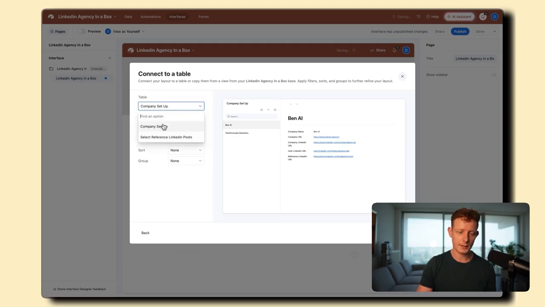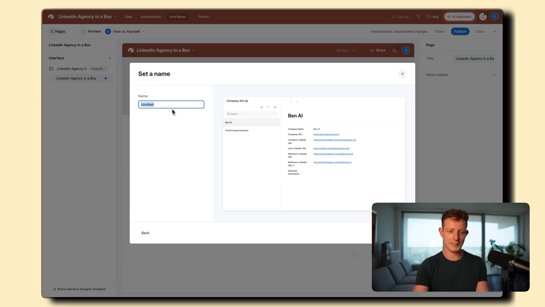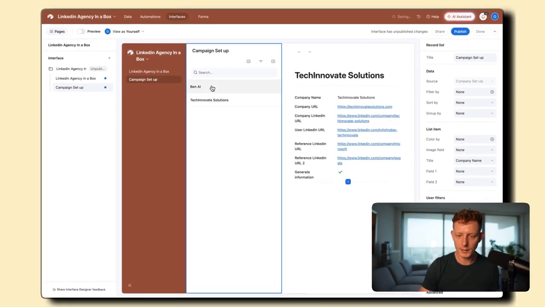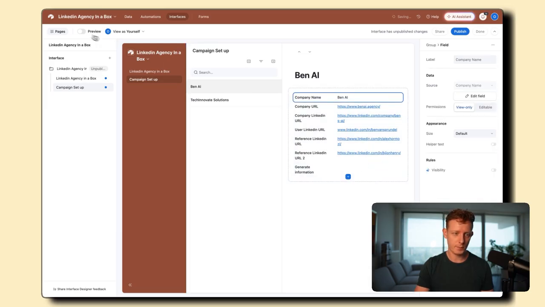So here we can just select the table. In this case, we're going to select the company setup table. And if I click on next here, we can already select what we want to show in this table. We want to show everything. So of course, what I forgot in that system is the actual output when we generate this, which we do want to put there. So we can set up the name here. Let's say campaign setup. And I can see here we get the companies we can manage the LinkedIn for, and here we have the input field.